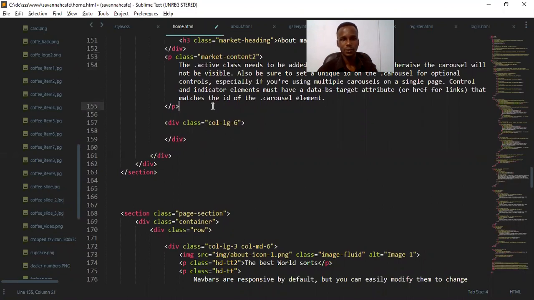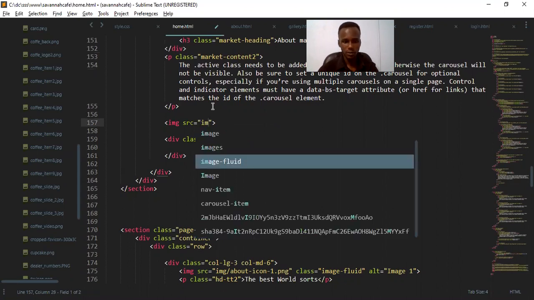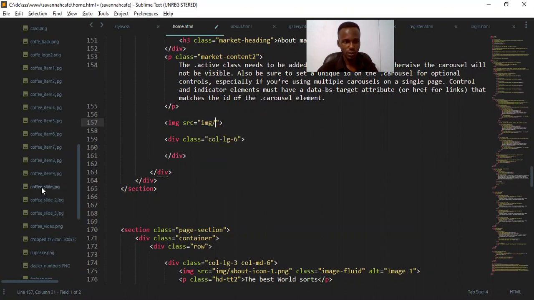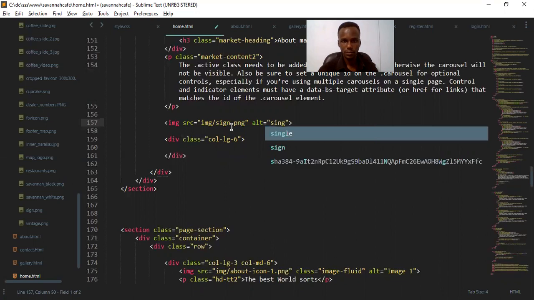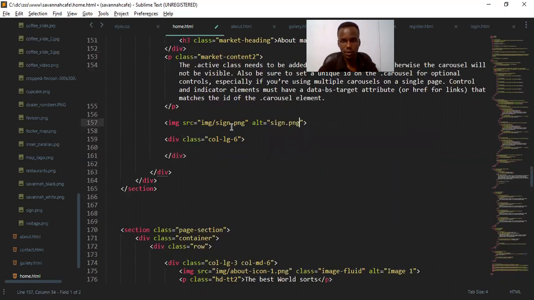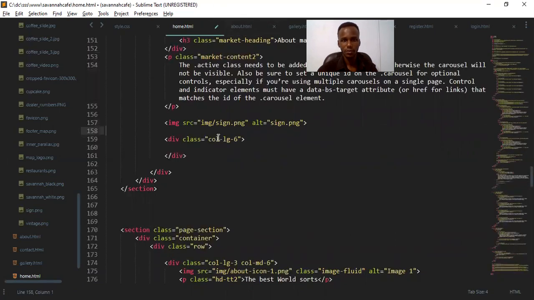Not yet. We need to add an image. So we have image source. Let's look for what kind of image we put there. Okay, let's use this image, sign.png. Put an attribute of sign.png. Okay. If you check, the image is very small, so there's no need to make a fuss with it.